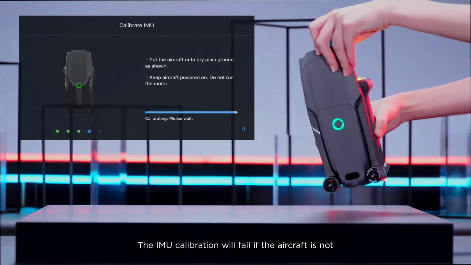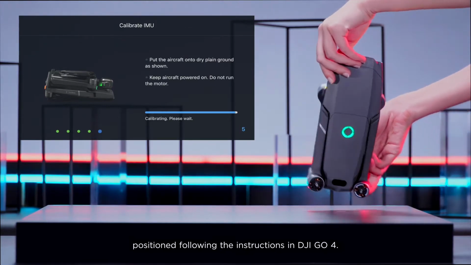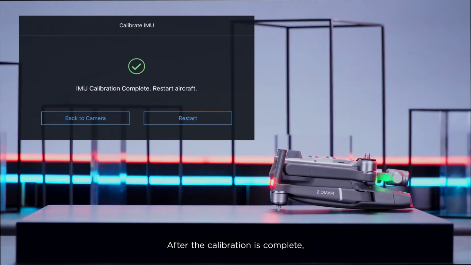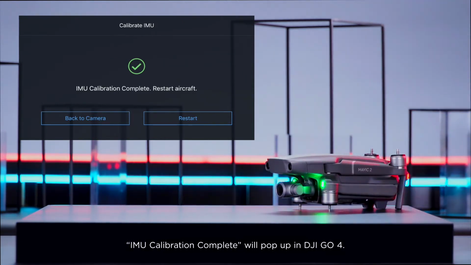The IMU calibration will fail if the aircraft is not positioned following the instructions in DJI Go 4. After the calibration is complete, "IMU calibration complete" will pop up in DJI Go 4.